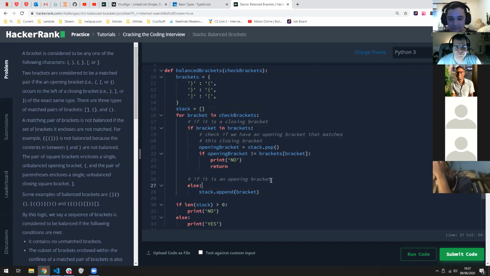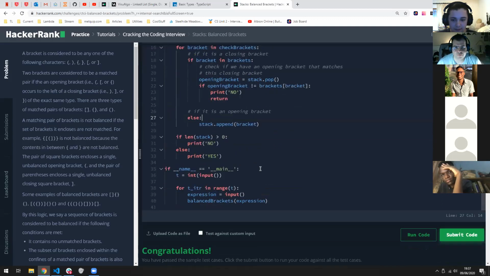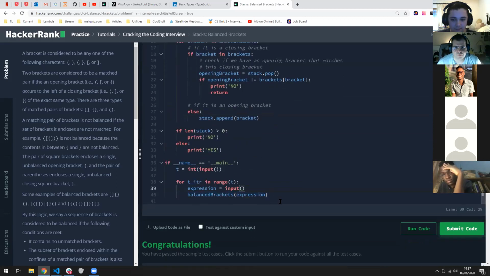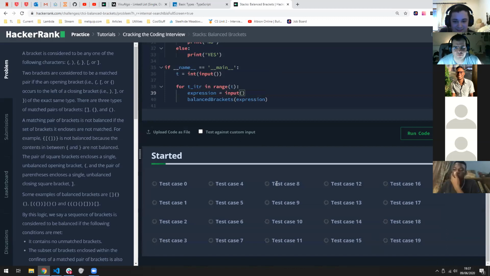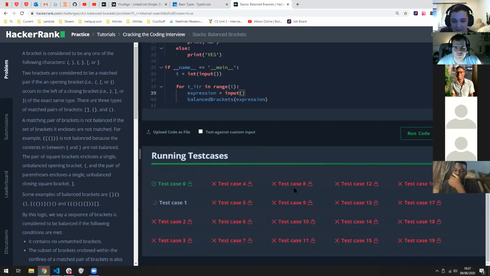Yeah. Okay, can you just go down there where you are passing in the balance brackets function? Yes. Okay, so it's okay. Just wanted to see how you passed it. It's okay. Let me submit to see if it passes everything. I think it does. Okay, it doesn't.